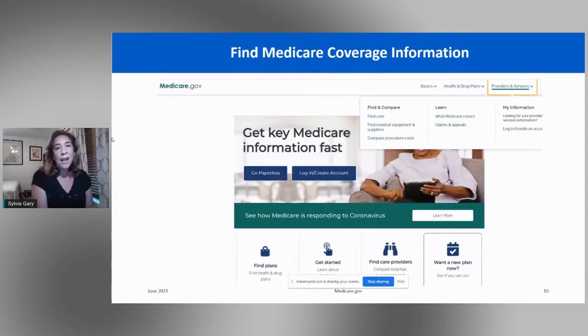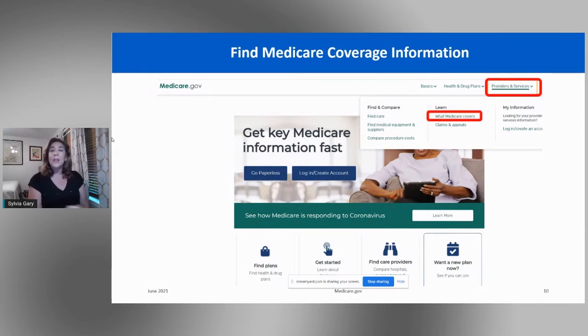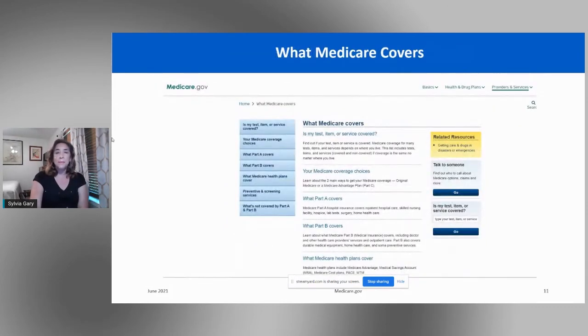Now, when you're trying to find out about Medicare coverage information on the Medicare homepage, if you select the Provider Services tab on the right-hand corner and learn what Medicare covers directly, you can see what's going to be covered by Medicare. You'll be directed to this screen that says what Medicare covers. So here you can learn more about whether your item, your test, or service is covered.